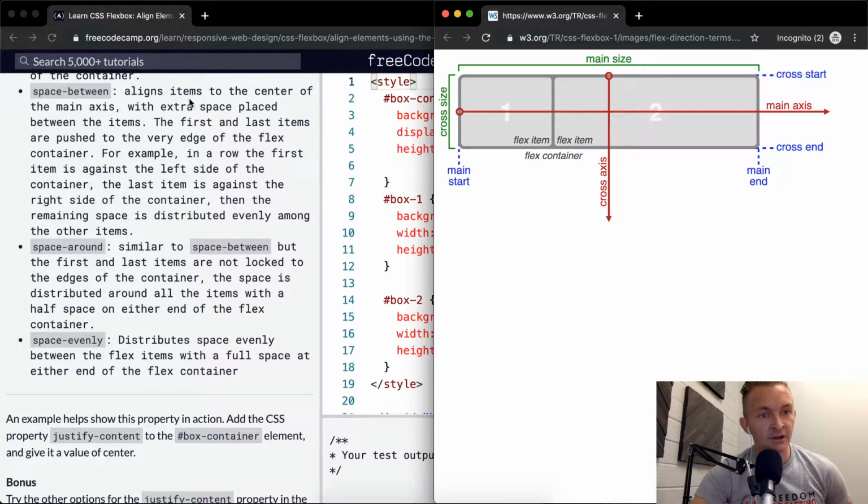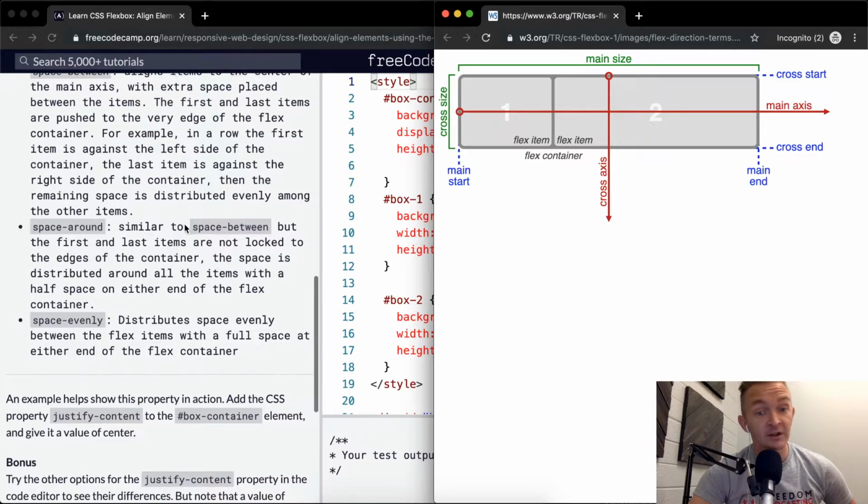Space between aligns items to the center of the main axis with the extra space placed between the items. Interesting. For example, in a row, the first item is against the left side of the container, the last item is against the right side of the container, and then the remaining space is distributed evenly among the items.